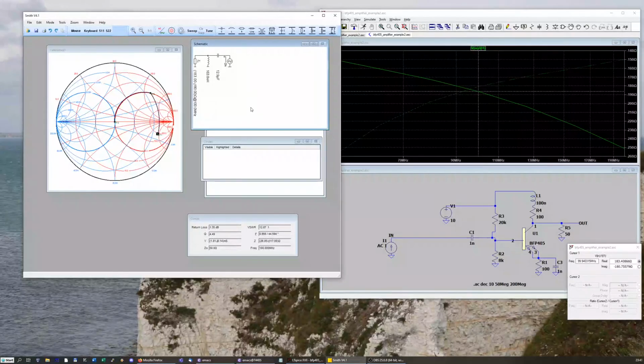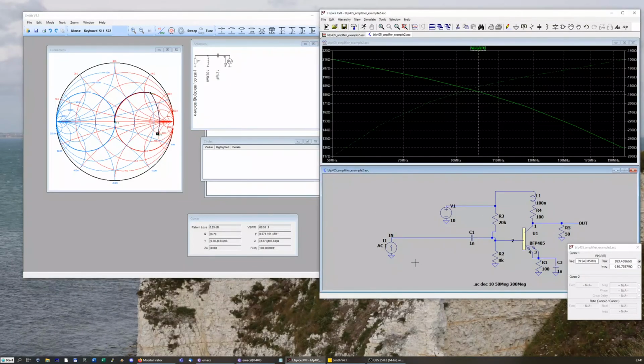Okay, now I have my matching circuit calculated in the Smith program, and I'm going to copy it into my LTSpice simulation, bearing in mind that Smith draws it the other way around. So in Smith I have the load on the left hand side and the source on the right hand side. My simulation schematic is drawn the conventional way, so I have the sources on the left and the load, which is the amplifier, on the right.